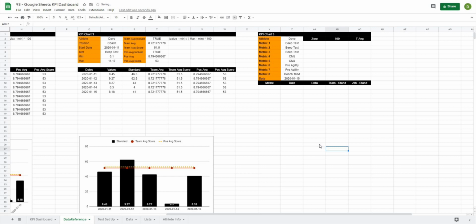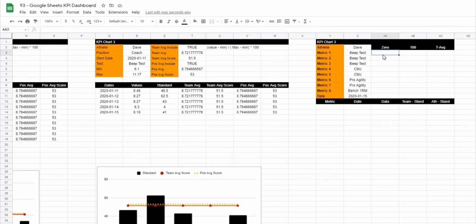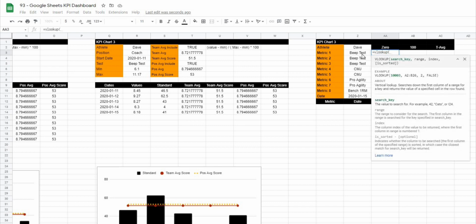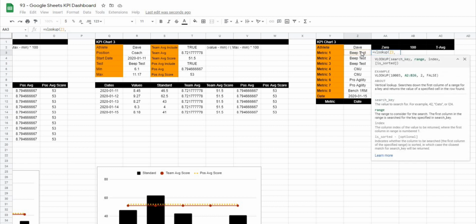Now, what I want to be able to do is actually pull out the 0 and the 100 value for each one of these metrics, because I'm going to be using those to calculate the actual score the same way that we did over here with the min and the max values. It's the same idea. So we're going to do a very similar formula, and what it's going to look like is equals VLOOKUP. Open that up, and we're going to look up the actual test. So in this case, Z3, and we want to look that up on our test setup.